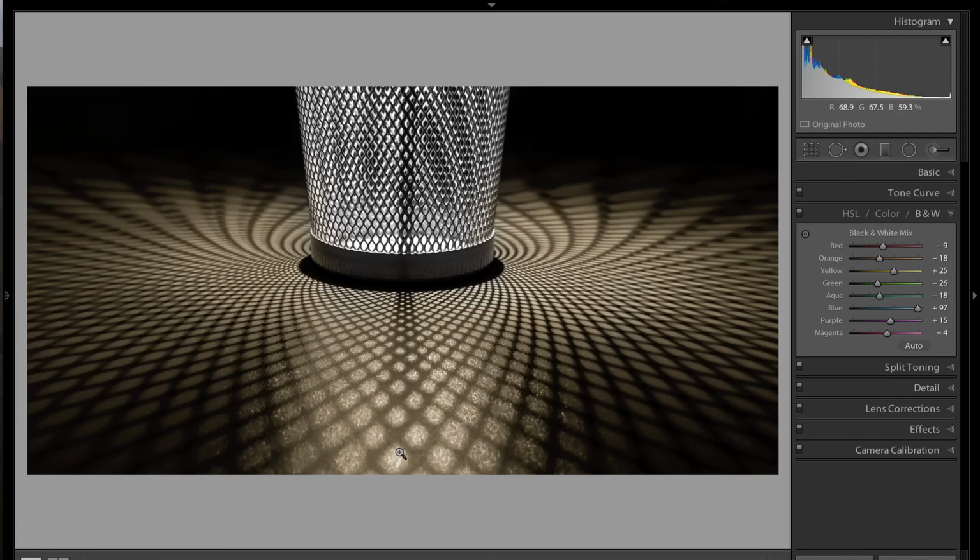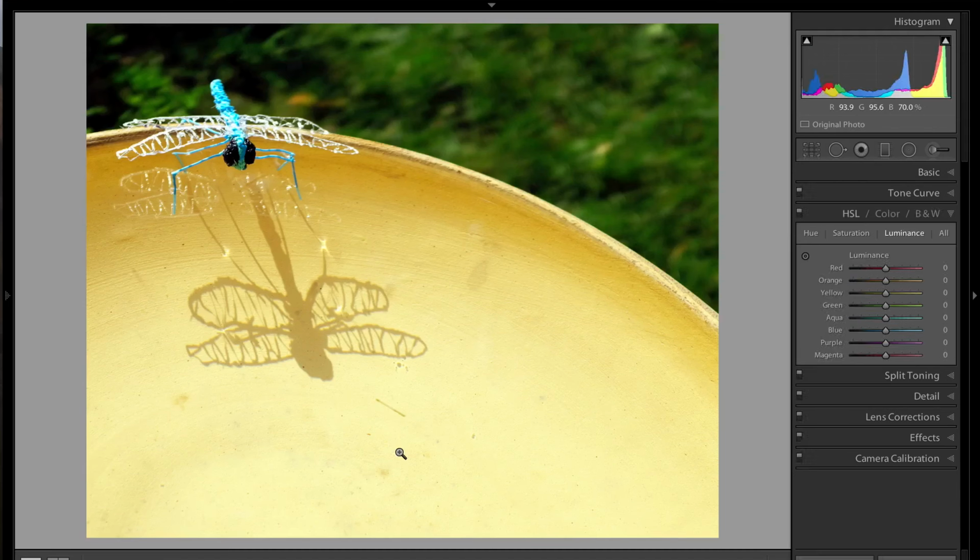Overall image, I give it an A. A minus. I really like it. And as it is, I would definitely be happy with that one. Good job, Peter.